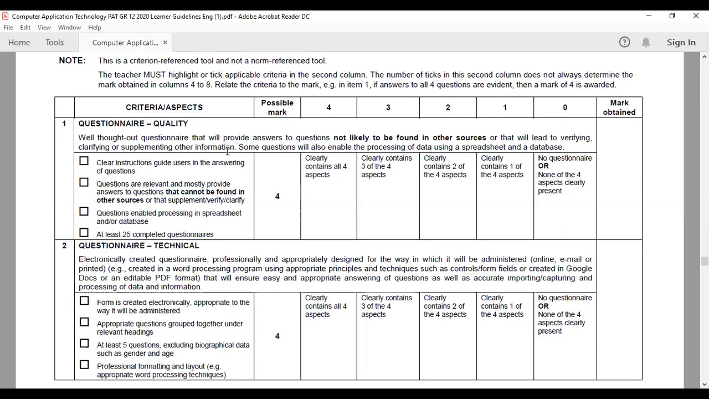Now, we are going to look at clear instructions that guide users in the answers of the question. So there should be instructions, like for instance, let's say you add a question, the question must have an instruction. It must be clear and guide the respondents on how to answer those questions. I have also shown you, remember, the age question on Google Forms? Yes.